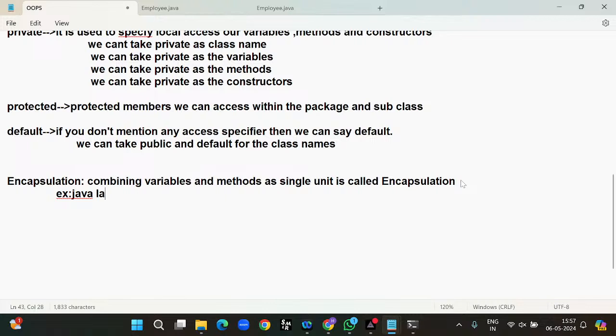Is it possible to write any class without taking variables and methods? No, it is impossible. You should write with variables and methods. So if you observe the definition and purpose of encapsulation, combining the variables and methods as a single unit is called encapsulation.